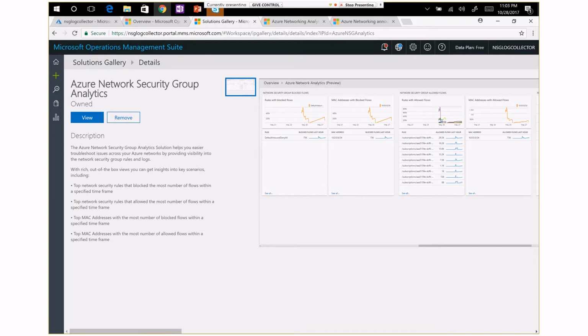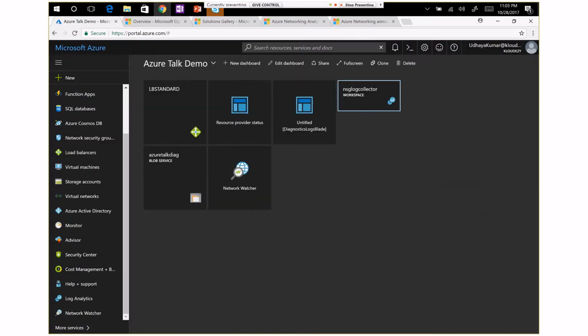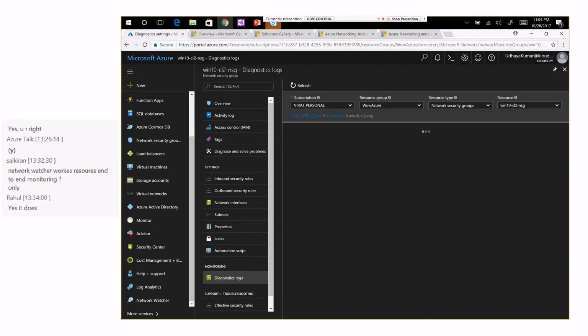Network Watcher is meant for your VM. You want to monitor your VMs and the traffic going out of them. When you enable Network Watcher, it basically starts capturing the traffic going in and out of your VM. It installs an extension or plugin on your VM for Network Watcher, and then it starts capturing those logs.